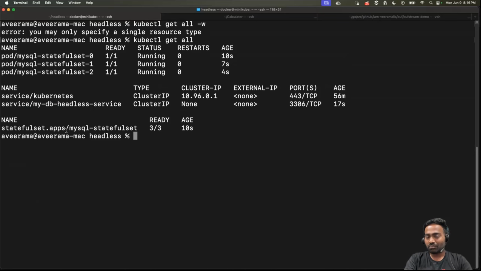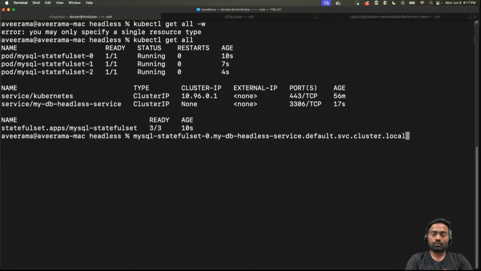Now let's try to see if, as I mentioned before, each pod of the stateful set will get a dedicated DNS name. But Abhishek, how will I know what the DNS name is? It is very simple. So the DNS name will be MySQL stateful set 0 dot the name of the service, which is MyDB headless service, dot the namespace, which is default, dot svc dot cluster dot local. So svc dot cluster dot local is part of the DNS name.